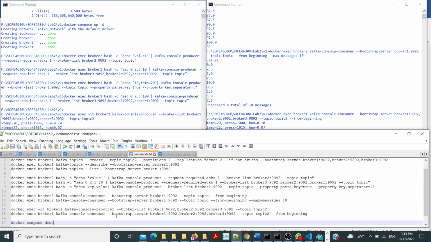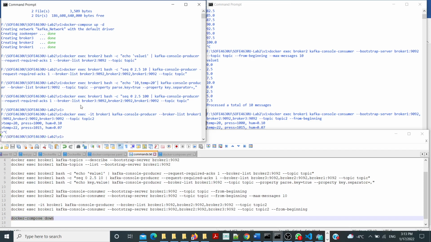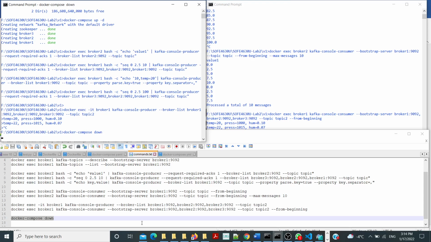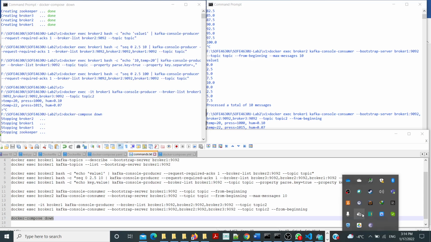When we finish, we want to free the memory from the running containers. So just run docker compose down, and when you run docker compose down, as you can see, the containers will start to be deleted, and their memory will be freed for you.